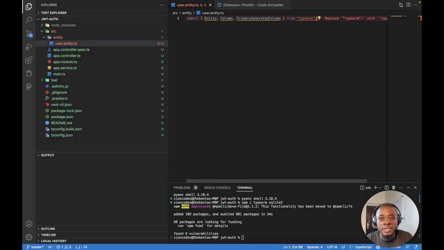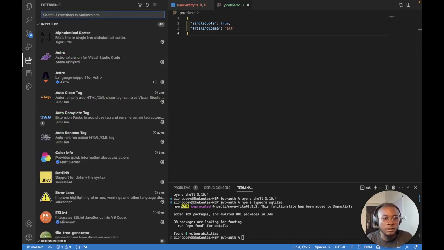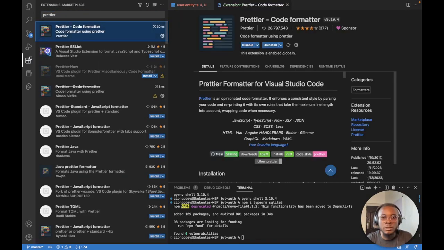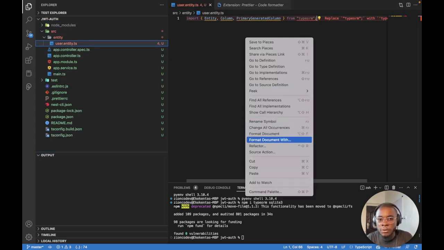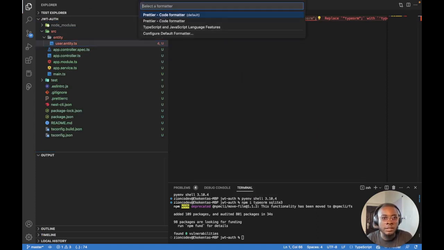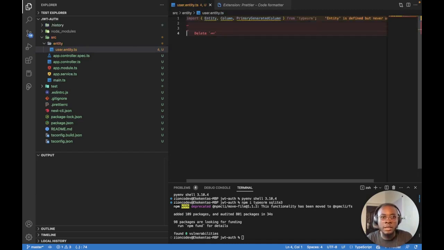By default, Nest.js has Prettier already configured for your project. So ensure that your code matches the rules that are defined here in the Prettier file. But to make things easier for you, head over to extensions, search for the Prettier extension, and get it installed. I have already installed the Prettier extension. All I need to do now is head back to the file, right click, choose Format Document With, and then select the Prettier code formatter. So the code looks good now. Let's go ahead and define our entity class.